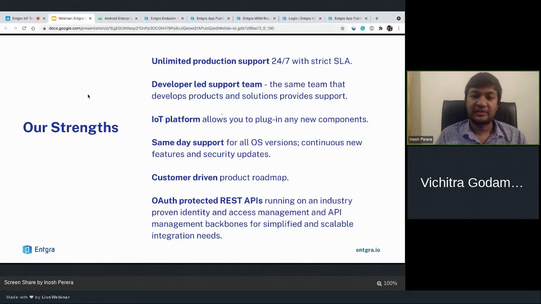So this is an IoT platform. You can write your own new device types as well. So that's also available. And we provide same-day support for different OS version upgrades that are coming in for Android, iOS, and Windows. And also security updates are provided for those as well for our customers.